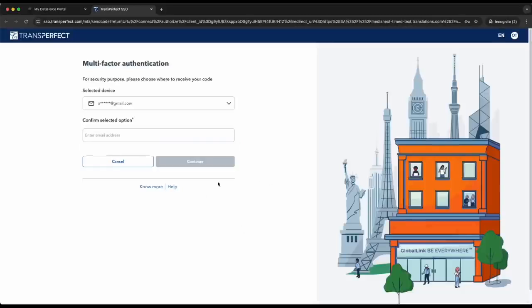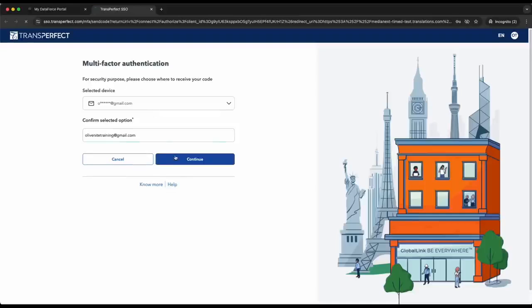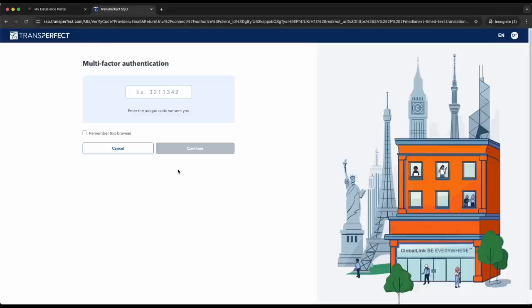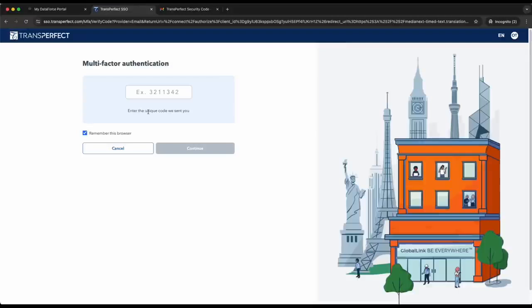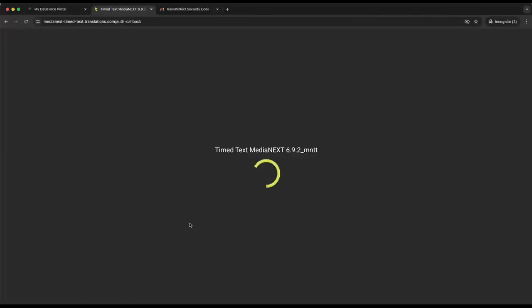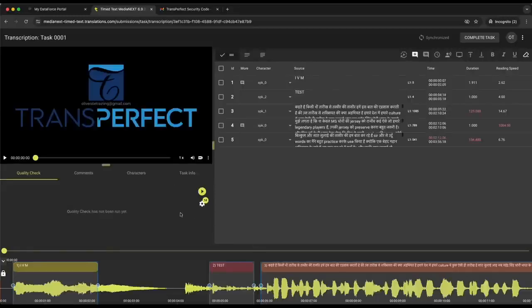From there, you'll see that the job will actually be loading. And it will load on a page where you may be requested to fill out the multi-factor authentication. Then you will essentially be requested for a code. You can remember this browser so you don't have to do this every single time. In your personal email address, you'll be able to essentially access the code. Use the code accordingly and you should be granted access. And this will then open the job.